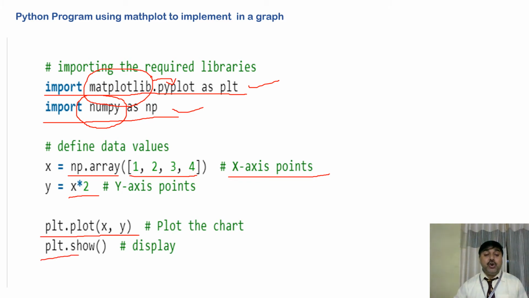Now, what to show? plt dot plot, plt dot show. So what is this plt? Plt means Python pyplot. Under matplotlib, it is pyplot, because we have named pyplot as plt. Clear? So this is how the thing has been called and utilized. Clear?